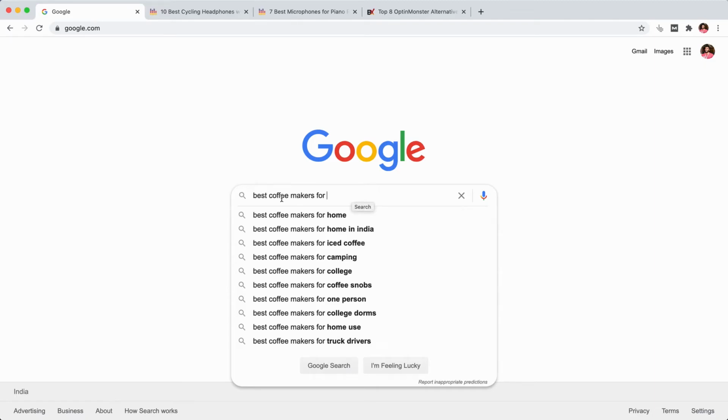So there are a lot of keywords around the applications of this product as well. And also there will be some alternative kinds of keywords, right? And you can also add the word under. Okay, best coffee makers under $100. Many people may be searching for coffee makers under $200. So you can add any currency here, right?